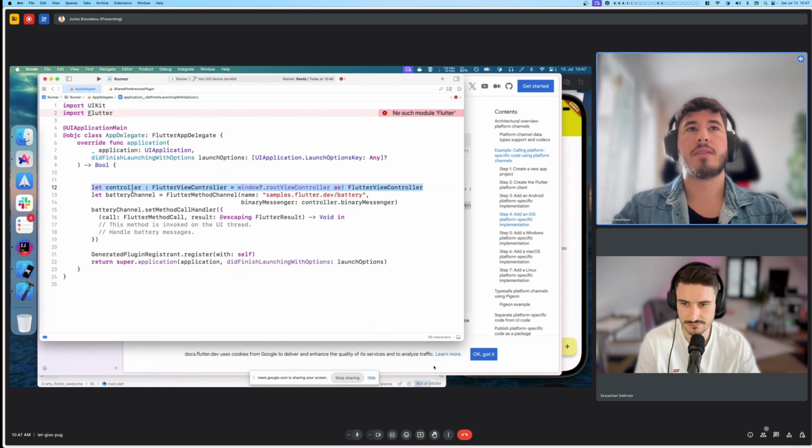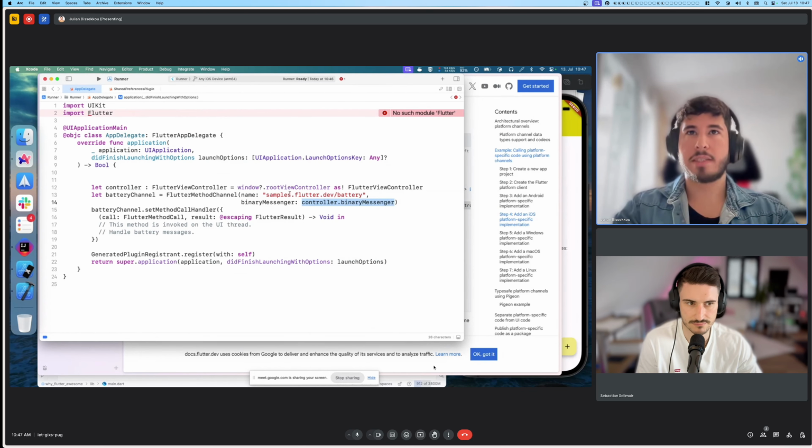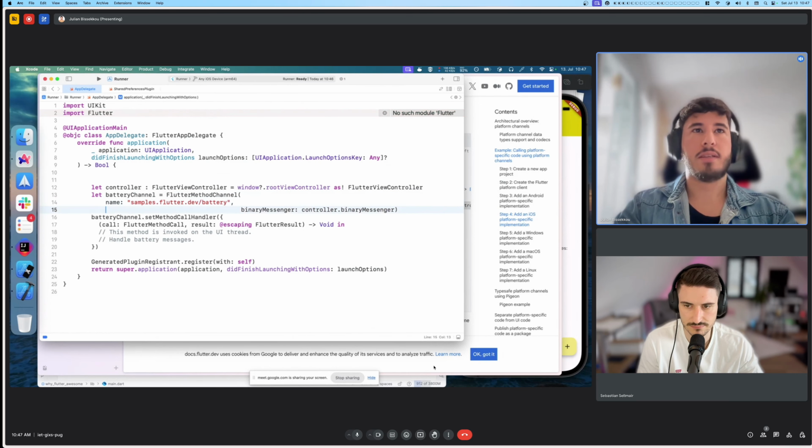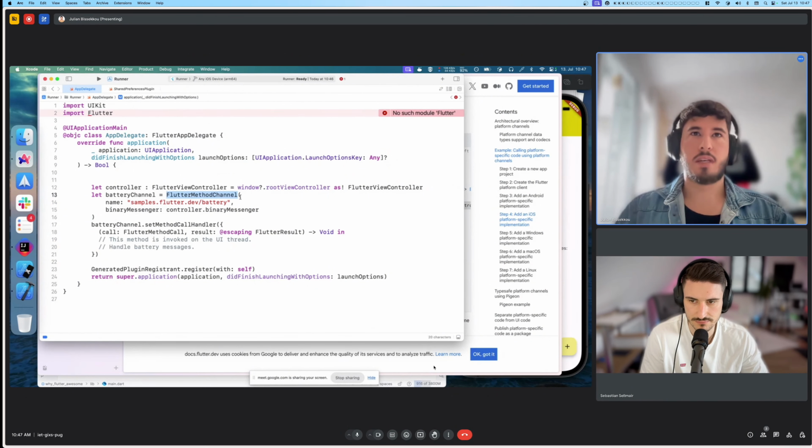And then from that controller, we can get this binary messenger, which is from the engine, which will give us the ability to communicate with our Flutter engine. So we're setting this up. And here we are also using the method channel class. But now instead of invoking something, we will set a method call handler and wait for events, and then we can respond to this. We can also do this the other way around.